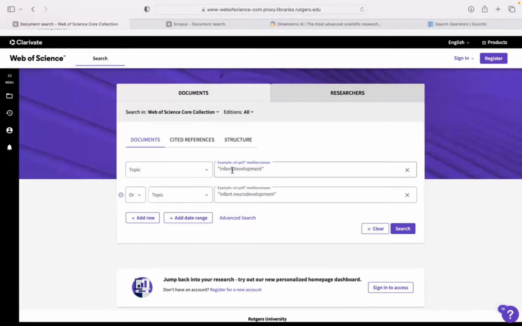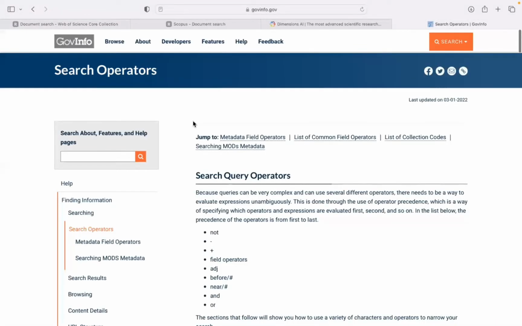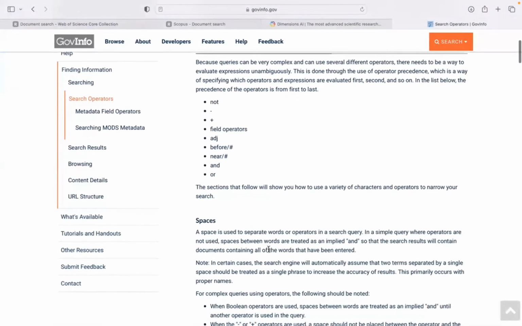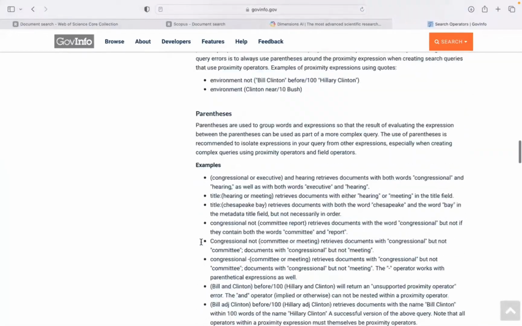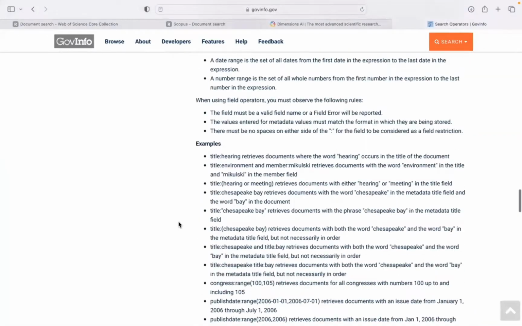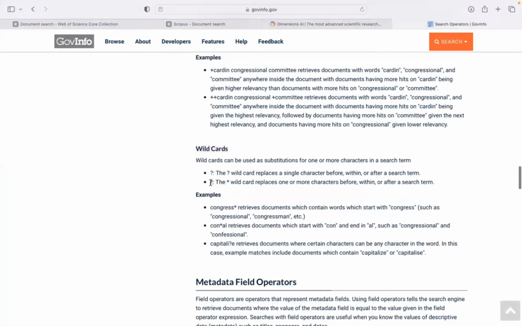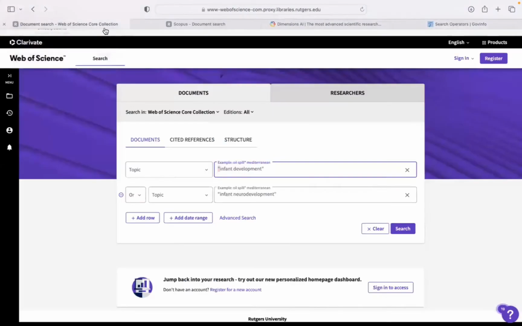If I don't really care about the order, I can get rid of the quotation marks. I definitely encourage you to look at different search operators in websites like this, as it can give you an idea of how best to write your search when carrying out your bibliometric study. Some tips are given in this website, and one interesting thing that I saw was the wildcard. So you can give an asterisk or a question mark to then replace a character before, within, or after that search term. So it saves you a lot of time and makes you quite efficient when you're searching for things.